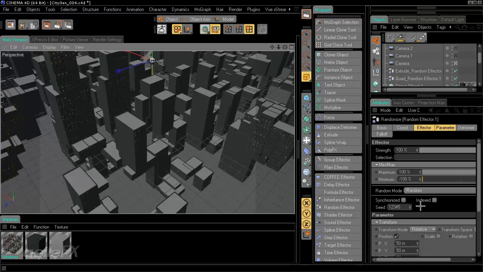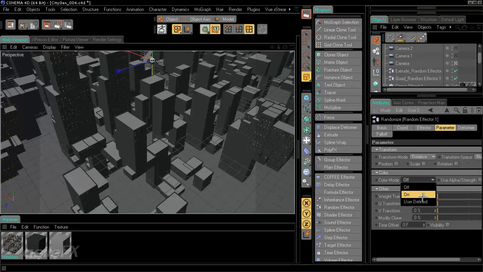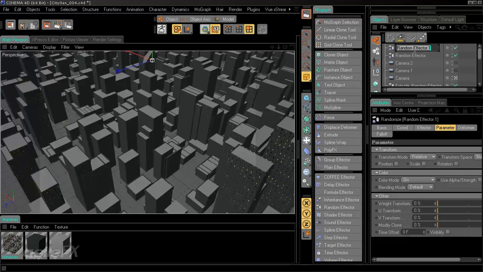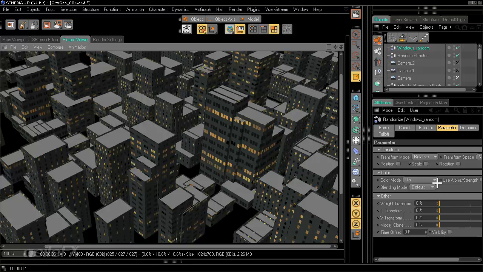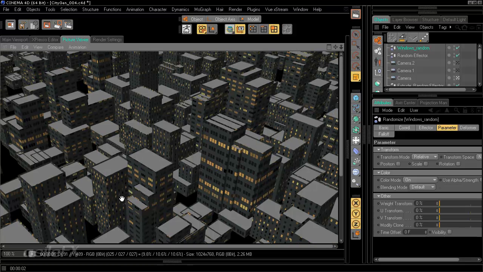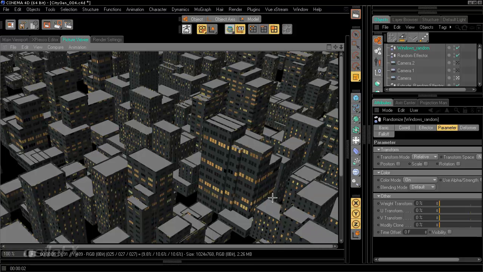We're going to go to the transform under the parameter tab, turn off that position, and we're going to turn the color mode on. We're also going to rename this Windows Random. And now if we take a look at render, you can see that every building has a different texture and a different set of windows. Because the alpha and color are matched, they are equal for the alpha and color are being matched up correctly.